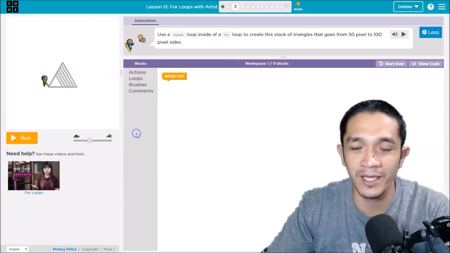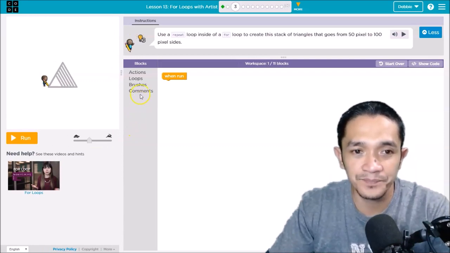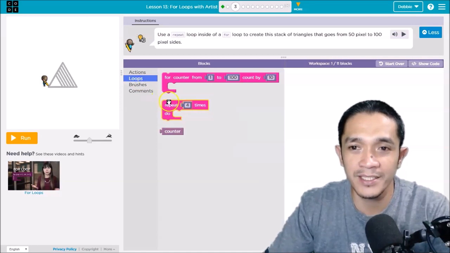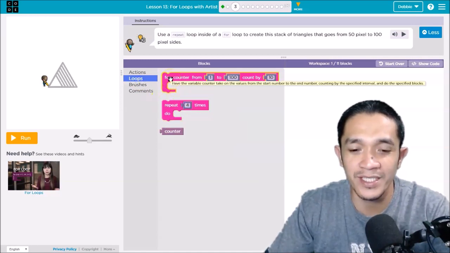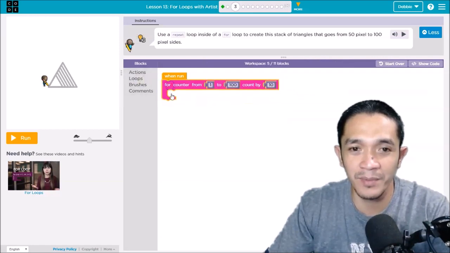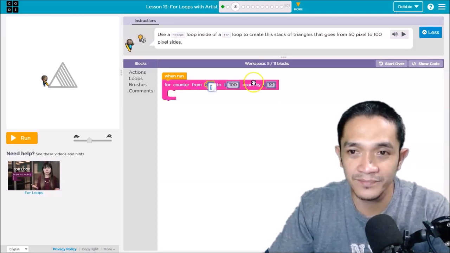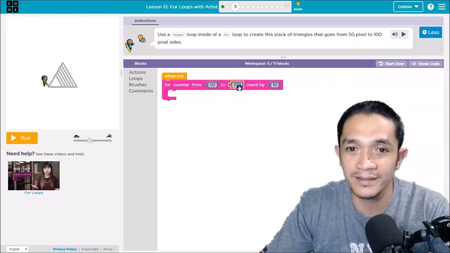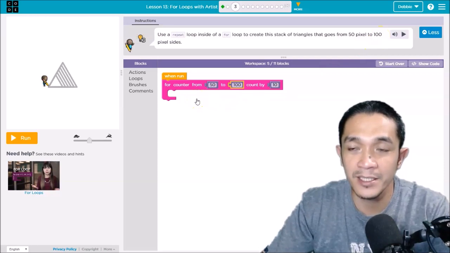Okay, so let's try. So first thing first, we will do our loop. Okay, and this time we are going to use this loop. Okay, when run. So start from here for counter from 50, because we have 50 here, and then to 100, right? To 100, because this is 100 here. So this is our first loop.